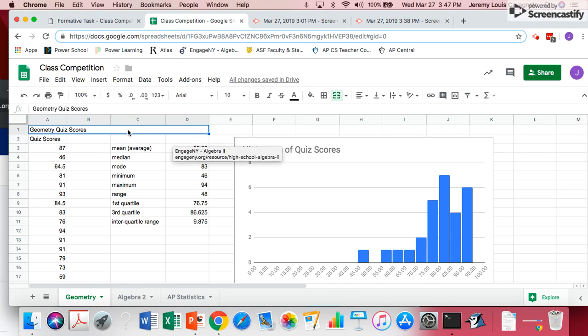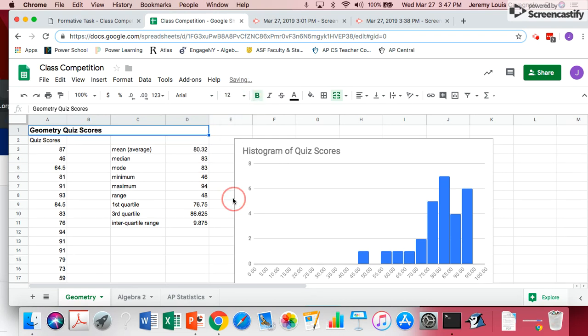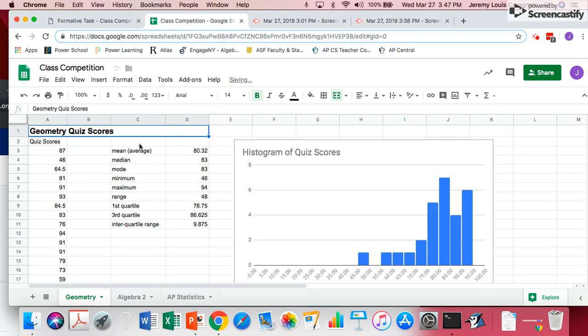And that's just something that we can do if we want to include a bunch of text in our spreadsheet. I'm also going to make this bold and give it a bigger font, maybe even bigger than that, just to make it stand out a little bit. And so that's a title that's going to appear on my more presentable sheet.